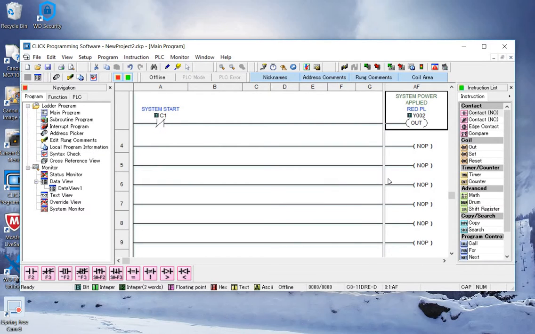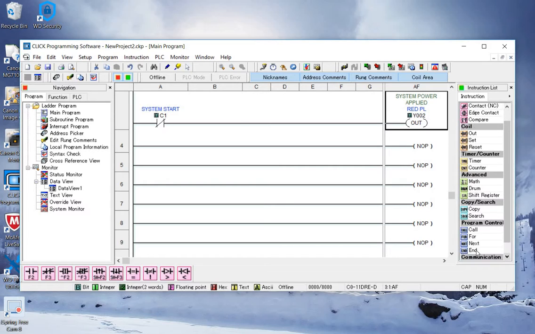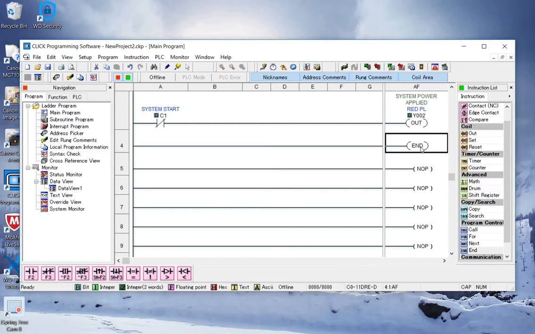One other thing that you need to know is when you finish your program, we need to come over here for program control, and we actually have to put an end in our program as well. So when you finish your program, don't forget that end statement. It does not do it automatically for you.